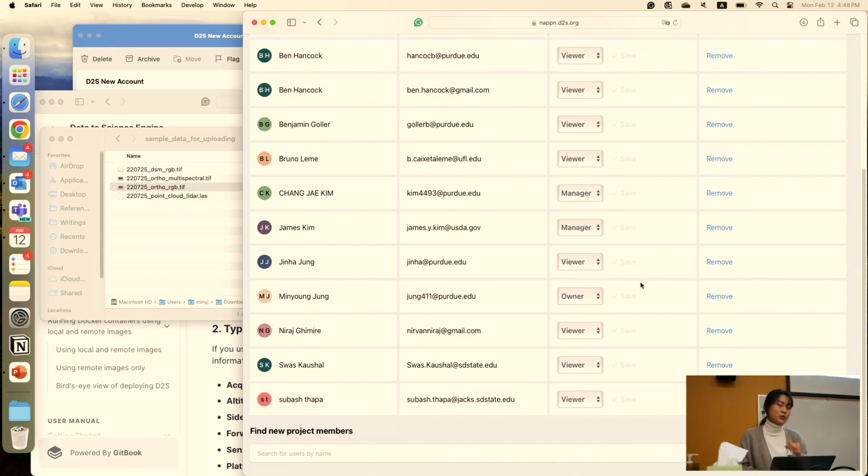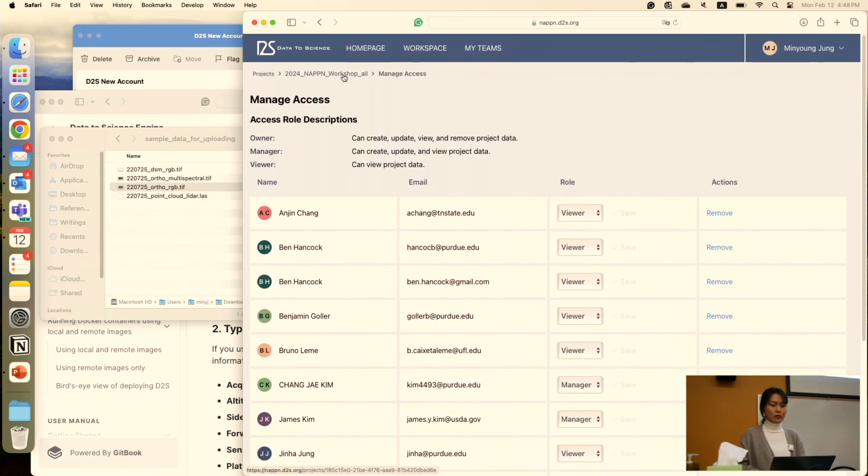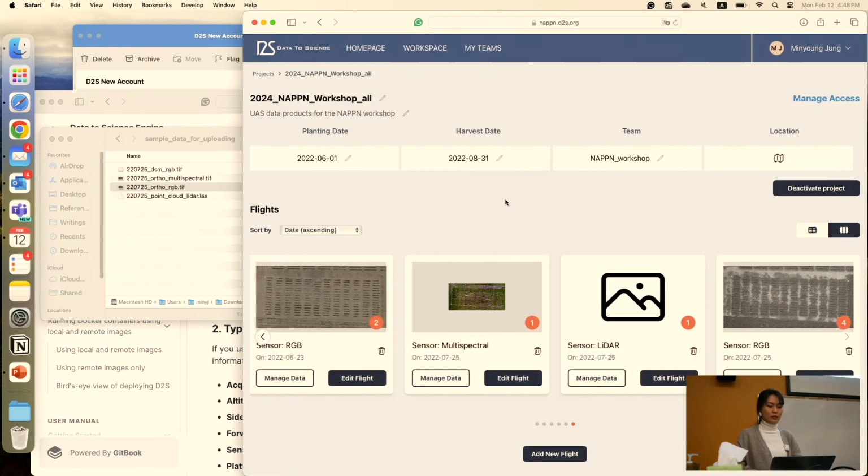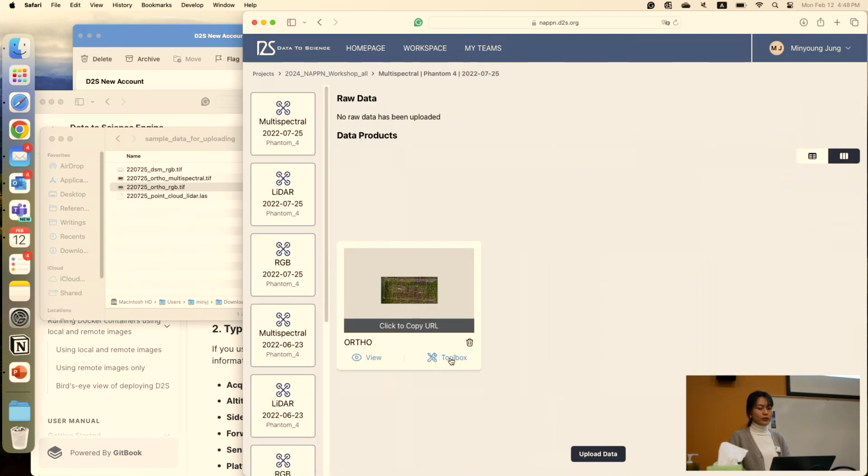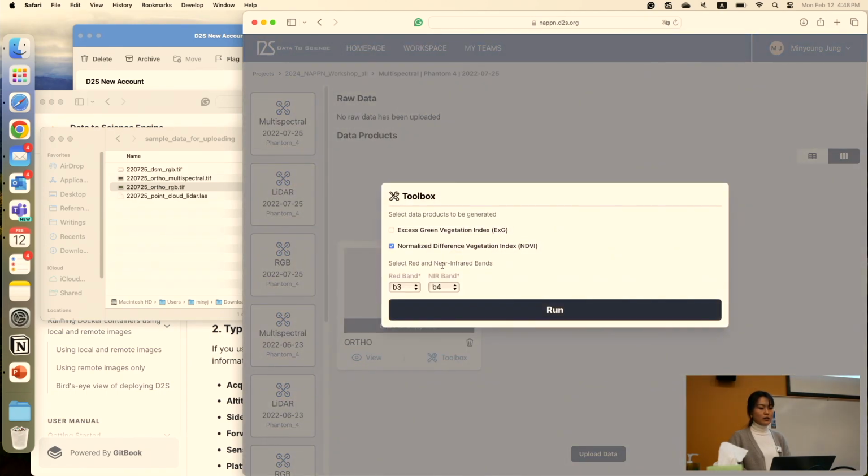Okay, so now you can do band math. In terms of the multispectral image, we can do another thing, the NDVI. You can just click this and specify your band number for each channel and just run it. You will get the NDVI image of this data set.